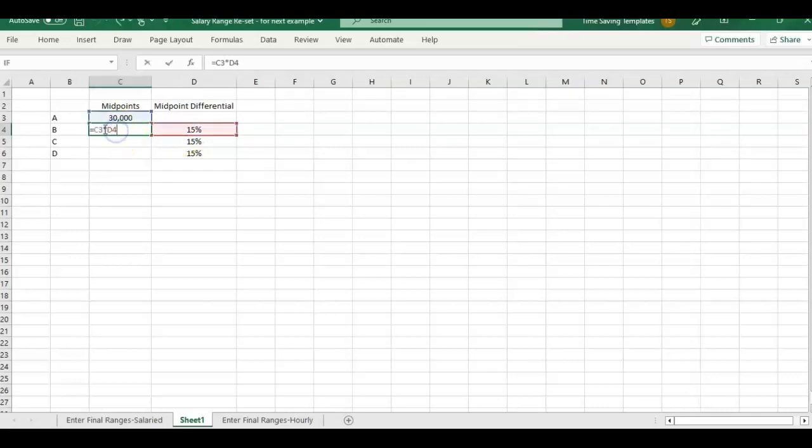So we still need to add it, so I'm going to add parentheses and not times, plus, so we want the midpoint plus the 15% differential. So that'll give us 34. And then as I drag that down, it'll update to take the previous grade's midpoint times the 15%.